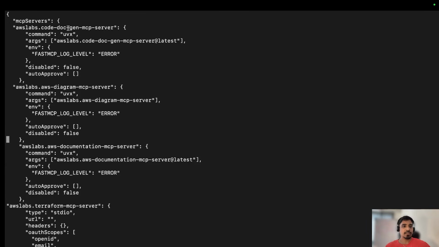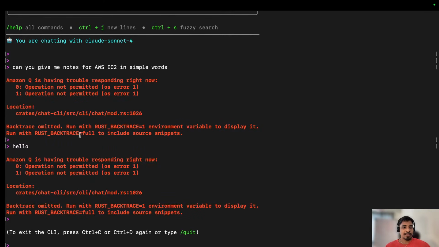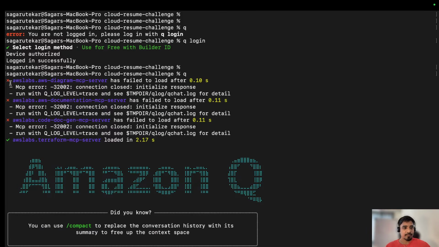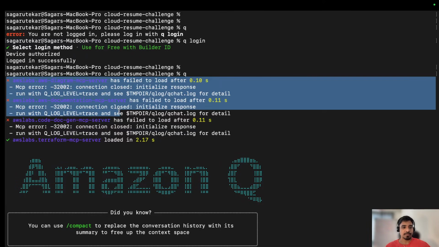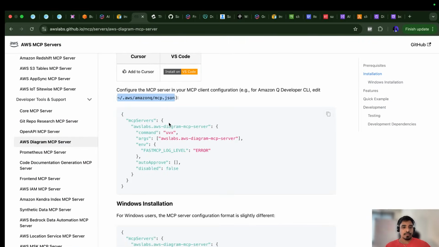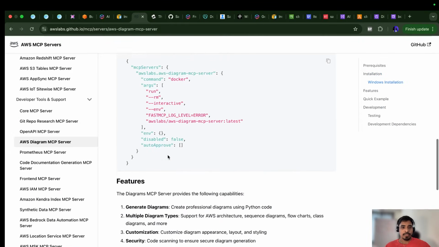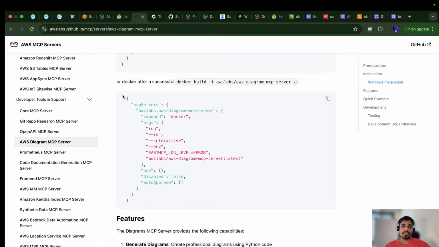You can see here, I have configured a couple of MCP servers to use with my Amazon Q. And that is why we got this error. Yes, the error that came earlier was because of that. Or you can also use the MCP server as a Docker container as well. So for that, this is the instruction.